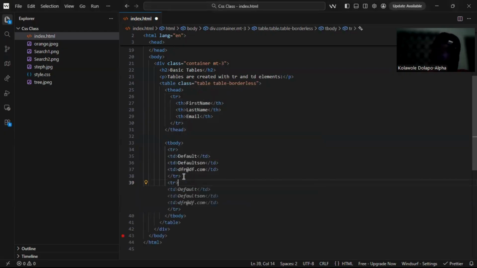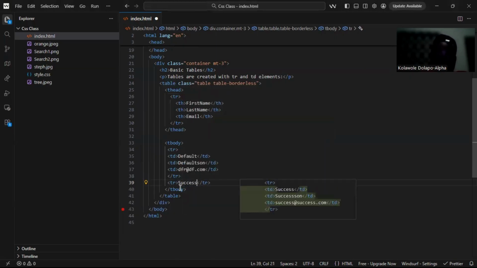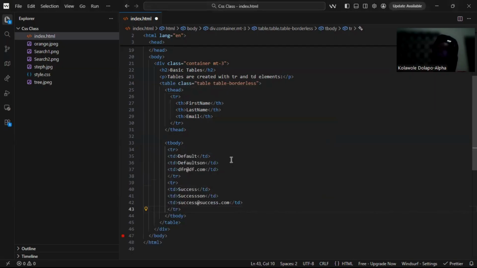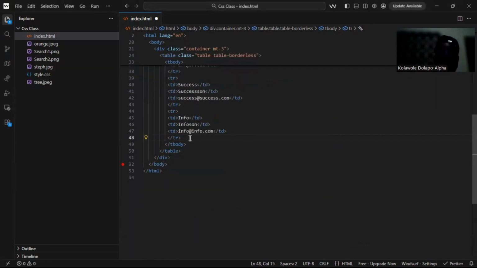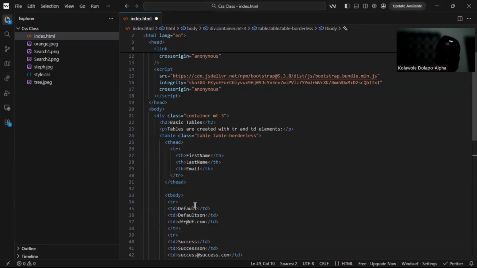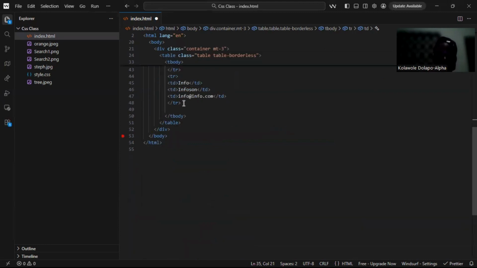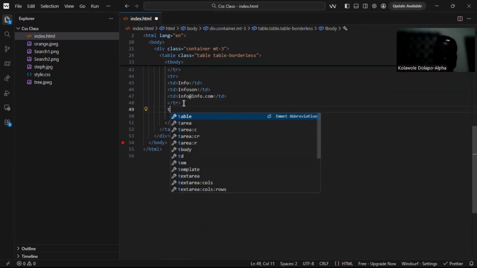We don't have to repeat. We can say success. Oh, TD, don't forget. We can have it like this. Info son. Give me one more. Okay, so let's do it like this. Let's change this one to primary. So we'll use it based on the colors that we have. So we have primary, success, info, TR.